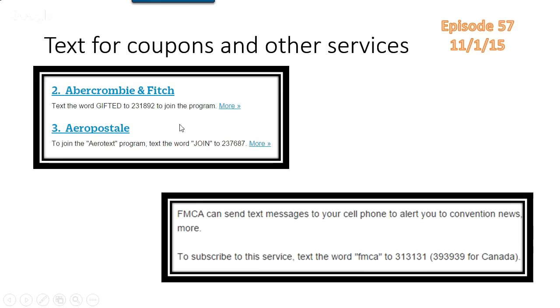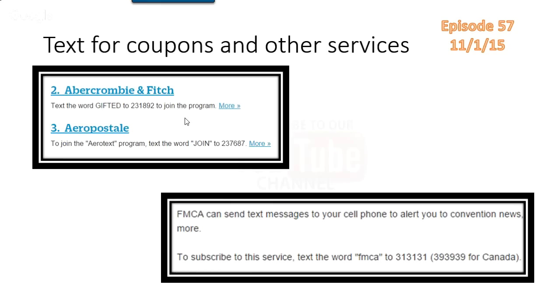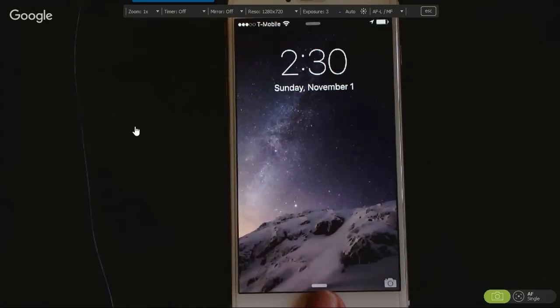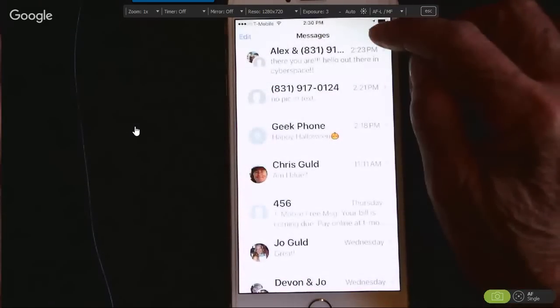Or you can get coupons at different stores. Lots of foods, lots of restaurants have this kind of thing. So this says, text the word gifted to 231892 to join the program. And now you don't even know what benefits that gets, but let's show you how to do that. So I'm still on the iPhone, and you just need to open your text messaging app, which is Messages, and create a new message.